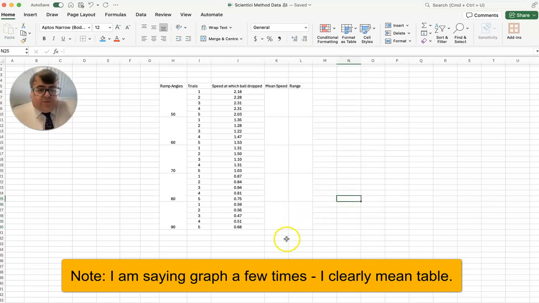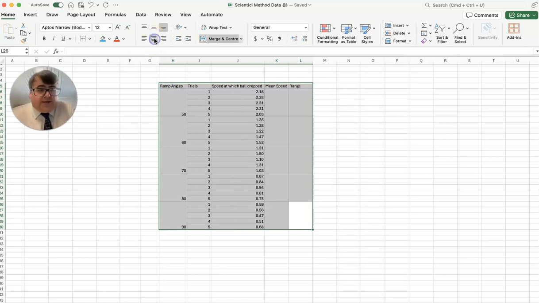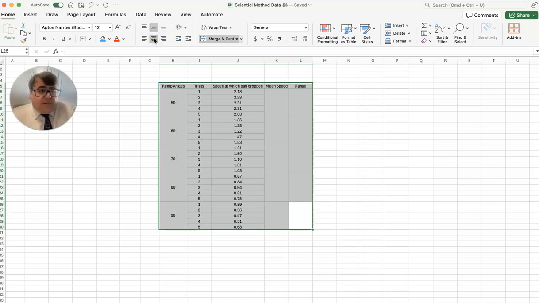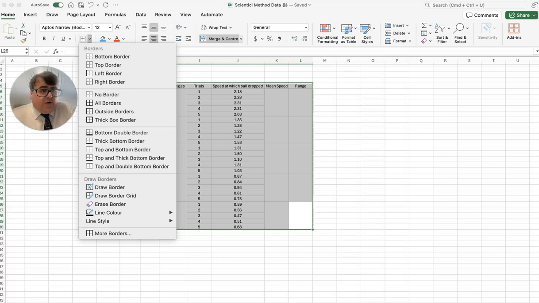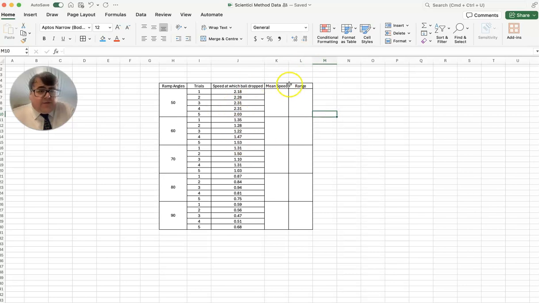It's looking good in terms of data, but I want to make sure that this is looking really good for a graph. So I'm going to center everything on the graph. I'm also going to add all borders. Okay, so you can see the little button up here, and I added all borders. And now my graph is starting to look a little better. These are all my headings, so I'm going to put these in bold as well. Okay, and just to make that graph look a little bit better.